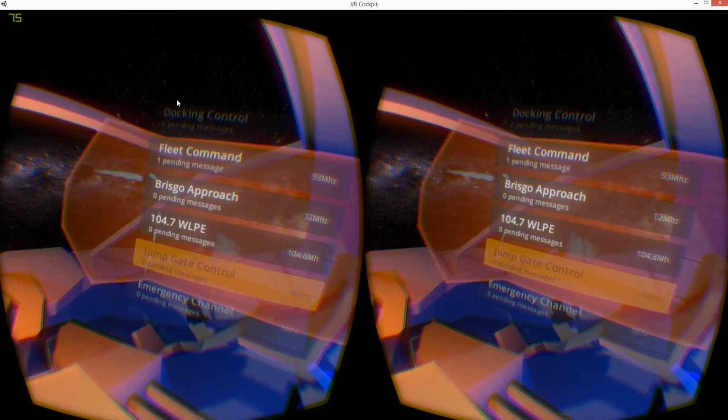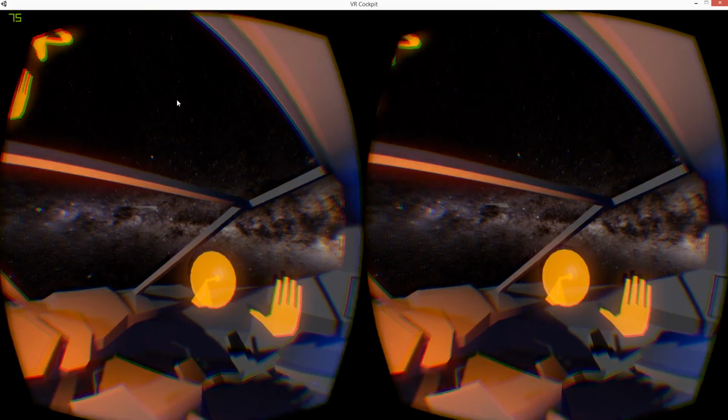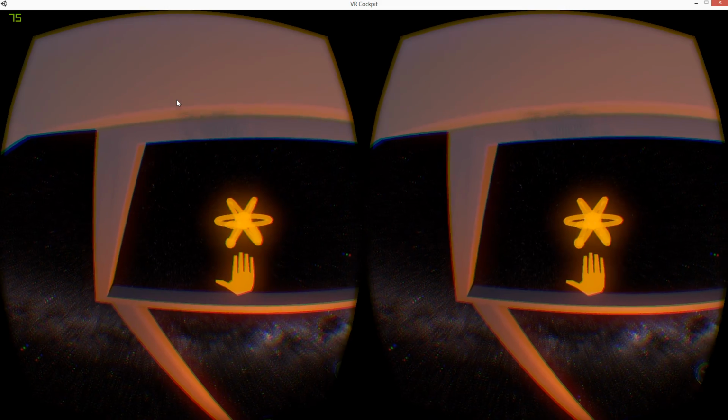Jump gate control to approaching vessel. Sensors detect your ship is equipped with a built-in hyperdrive. Jump gate access is for non-FTL ships only.